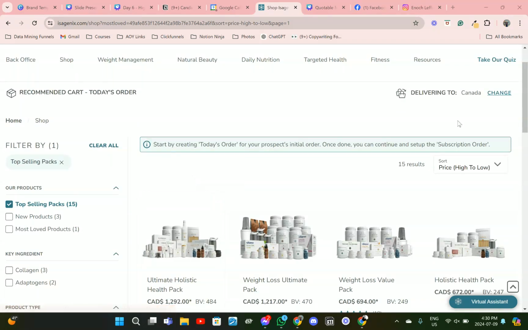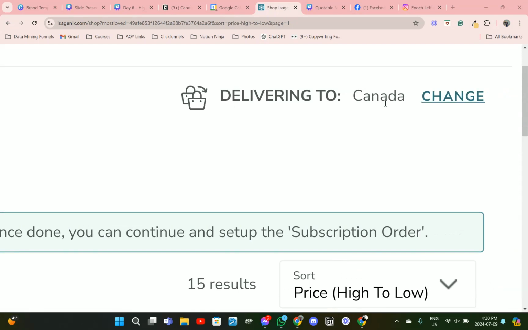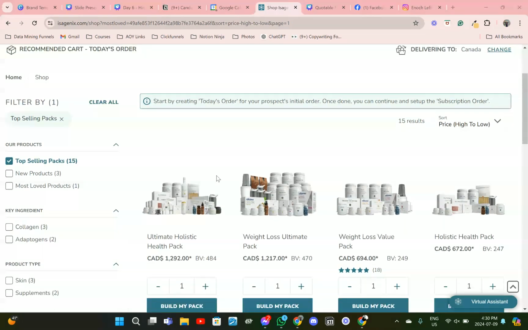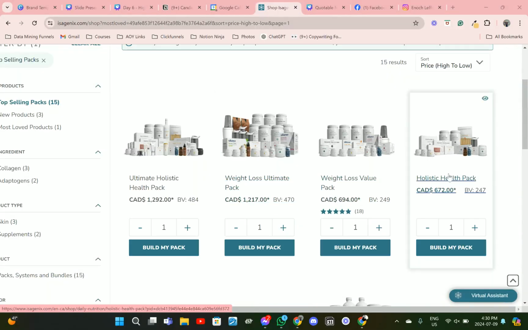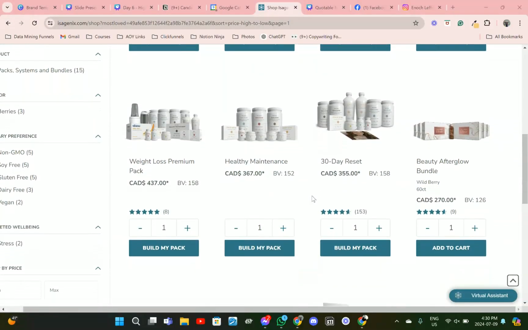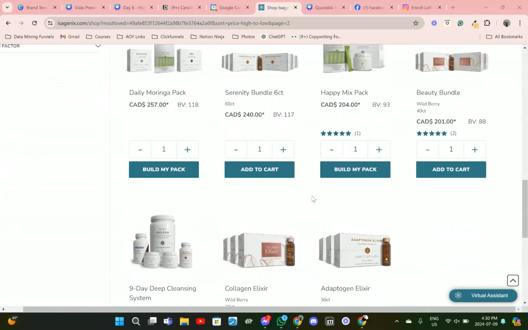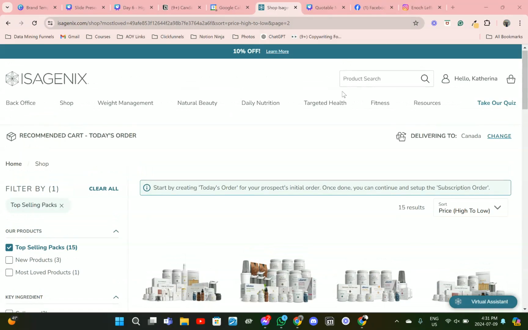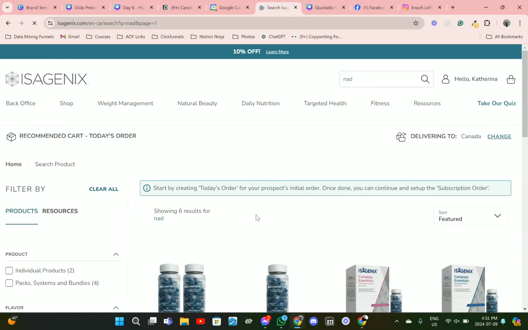So now we have this whole, you choose where you're going to be delivering to. If you're going to deliver to America, then you change to America. If you're going to do it in Canada, then you change to Canada. Here they have some of their packs. We're going to look for the NAD. So what we'll do is we will search for it. Build my pack. NAD, and enter.